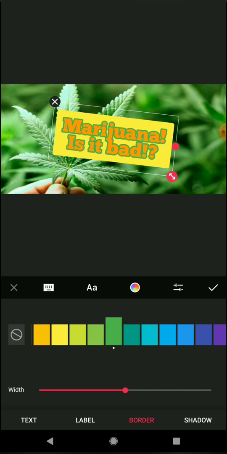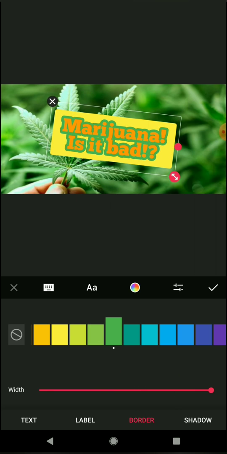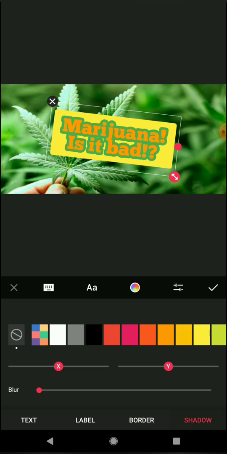This will outline the text itself, and you can adjust the thickness. And you can also apply a shadow, which will be behind the text and border. That'll kind of give a 3D effect to your text and font.